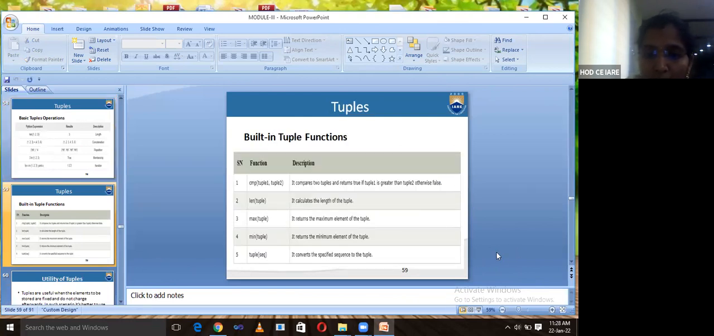Next, we will see built-in functions in tuple. We have discussed many built-in functions in list. In list, we support modification of data, so we have many built-in functions, but tuples do not support modification because these are immutable objects, right? So we have fewer built-in functions compared to lists. So here we will see them one by one.